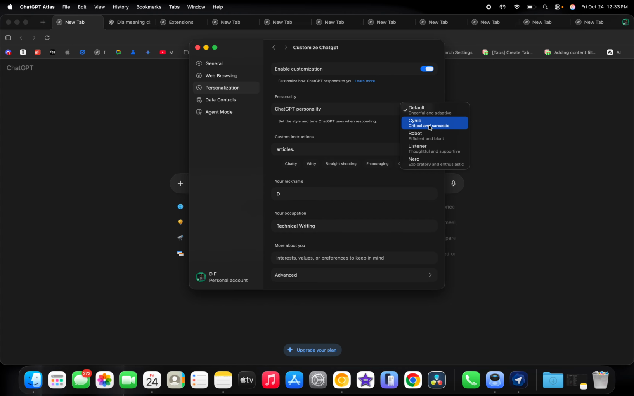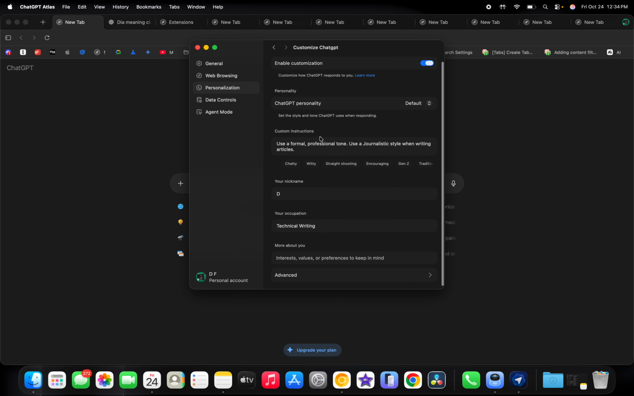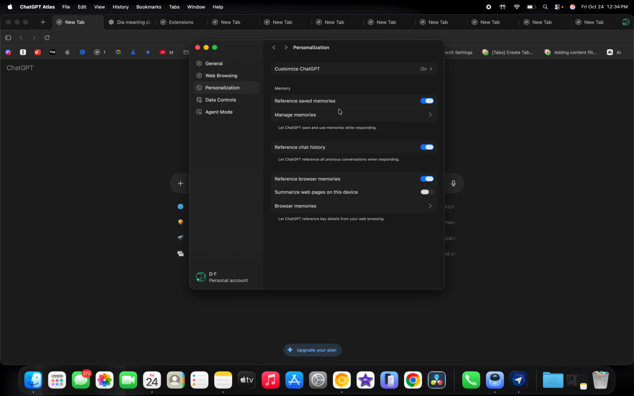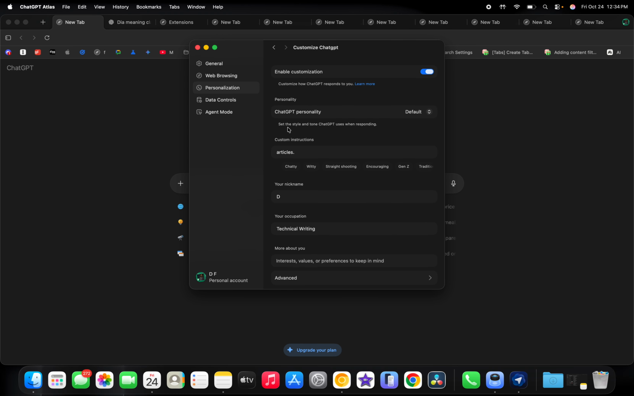You can change personality: cynic, listener, nerd, or default. Custom instructions, you can add additional details. Web search, code, canvas, advanced voice. So this is specifically how you want ChatGPT to behave within Atlas. It'll be interesting to know if you make any changes in your ChatGPT account, for example the personality part here, would it change across your apps, including Atlas? I think that's how it's going to be, because that's how it's going to be more useful.